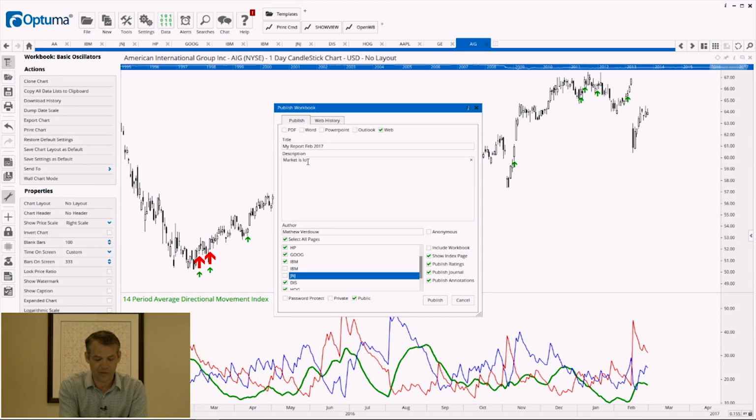Market is looking strong, and etc. I could keep writing whatever I wanted to. Of course, spell checking is in all of these forms now, so if I make a mistake, it will tell me and I can fix that in there. So I've got all of that.